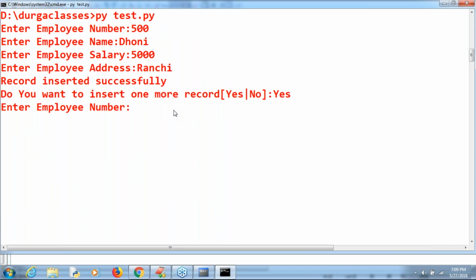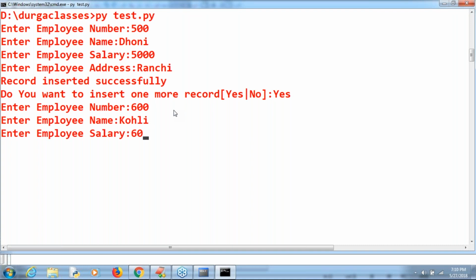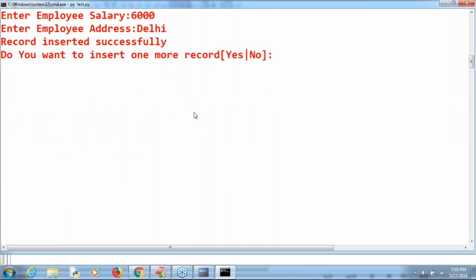Yes, ma'am. Enter employee number. Can you please tell any employee number? Enter employee number 600. Next, enter employee name. Okay, some Kohli, like this I'm taking Kohli. Enter employee salary 6000. Enter employee address Delhi. Okay, like this. Record inserted successfully. Do you want to insert one more record?